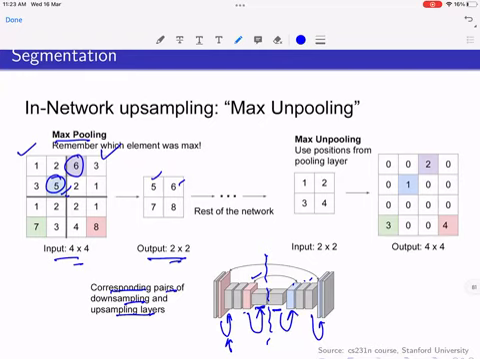Now, what the corresponding max unpooling layer does is it remembers where the maximum occurred. In the first 2 cross 2 patch, the maximum occurred at the bottom right, so you put your 1 there. You see the color coding, this was blue and this is blue. Similarly, in the next 2 cross 2 patch, the maximum occurred at top left, so you put these 2 in the top left.